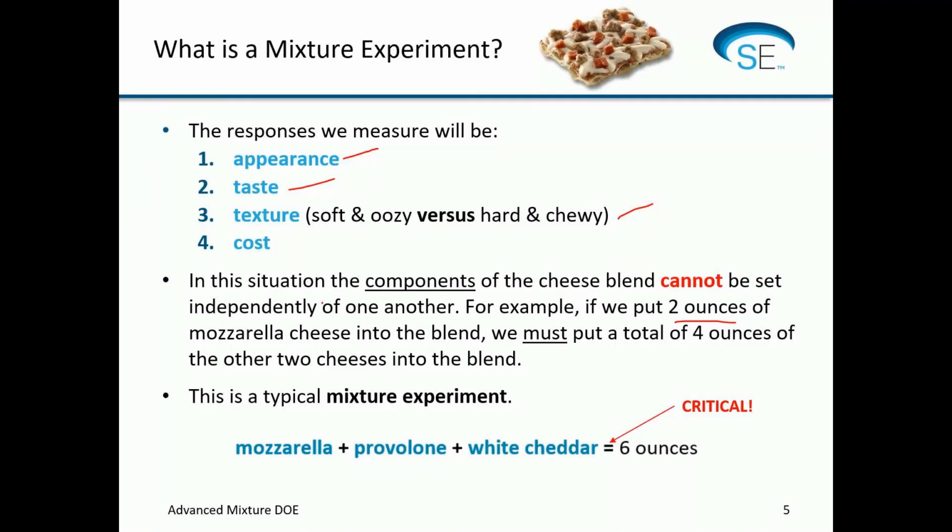If we didn't have this restriction, meaning all the cheeses went from 0 to 6 ounces, meaning the total amount of cheese went from 0 to 18 ounces, okay, you'd have a response surface experiment essentially. But because we're constraining it to 6 ounces, we have a mixture experiment. So this is the critical piece of evidence that you need to determine whether you have a mixture or whether you have a response surface.